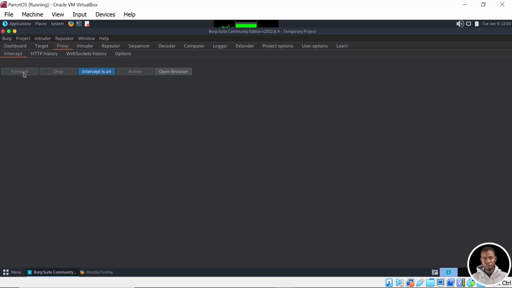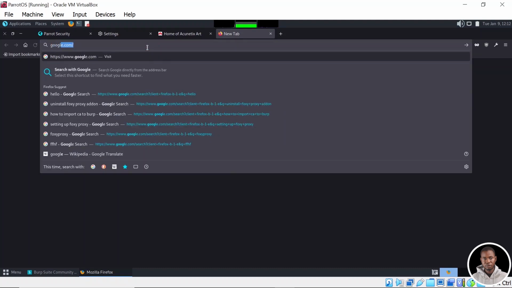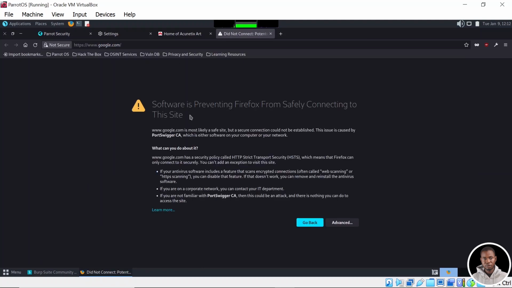Now I'm just going to click on forward, and then if we go back to our browser, you can see that the page has successfully loaded. Now let's test this out on an HTTPS web application. So let's go with google.com, and you can see that we have an error message. Software is preventing Firefox from safely connecting to this site.